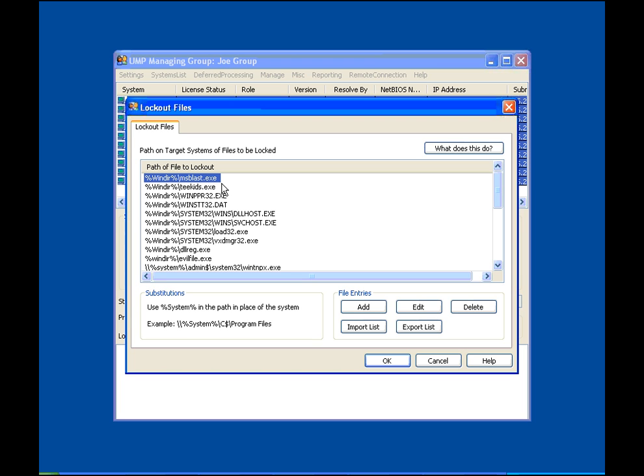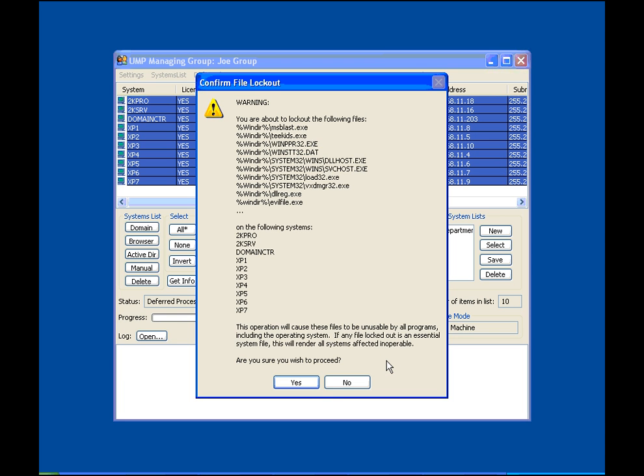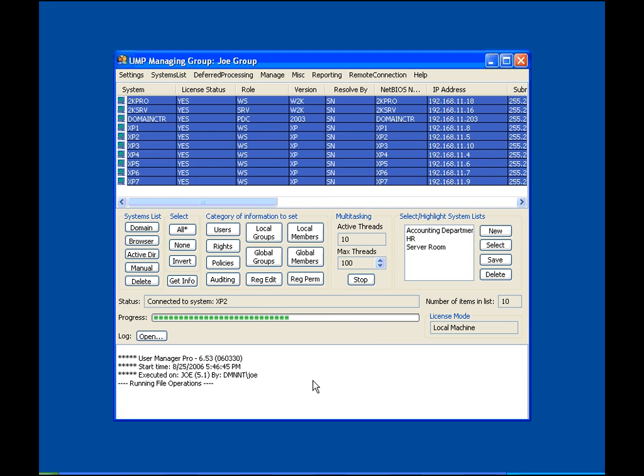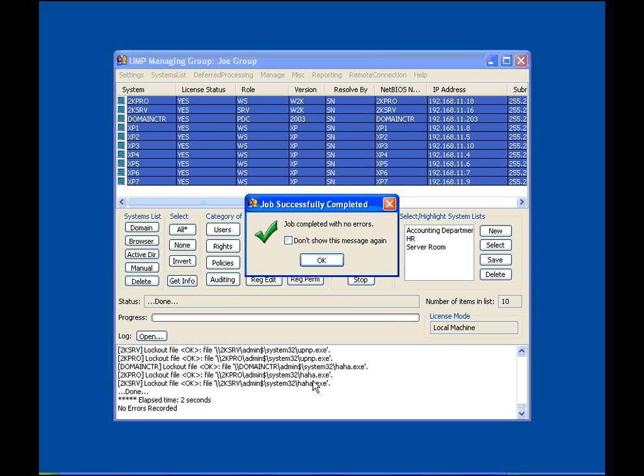You can lock out files in Active Directory, but only executables, and they can still be renamed. Malicious files come in all types. If you lock it out in User Manager Pro, it's done.